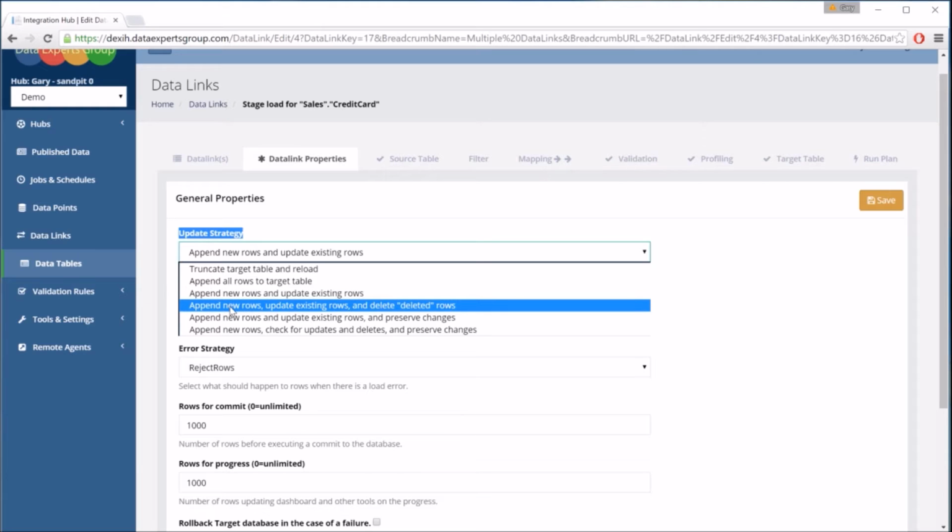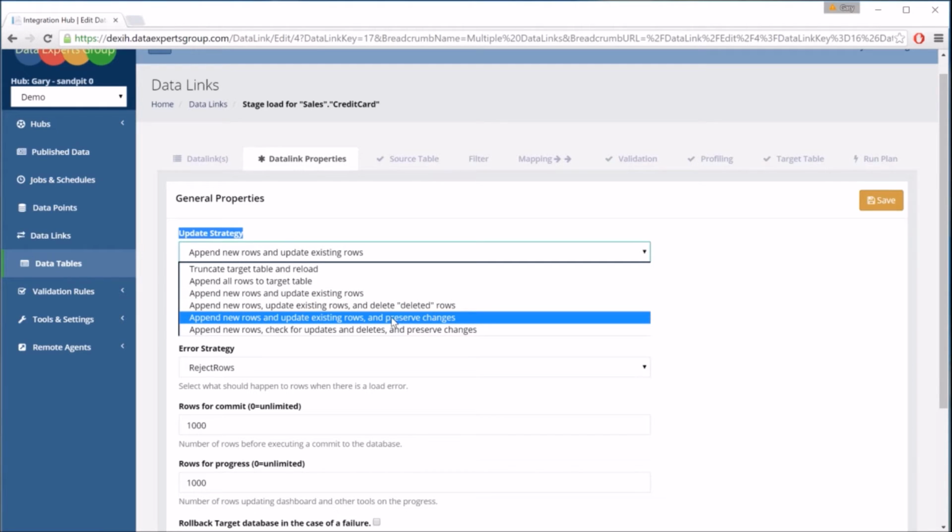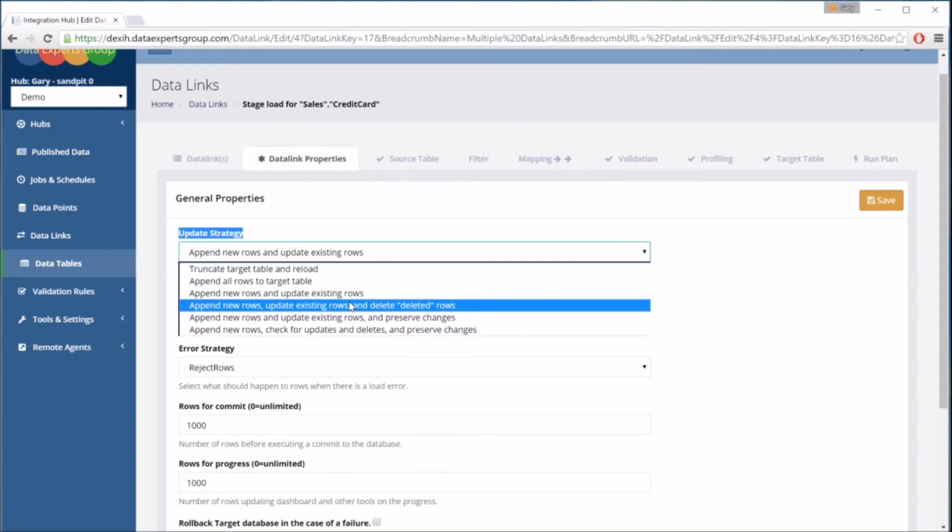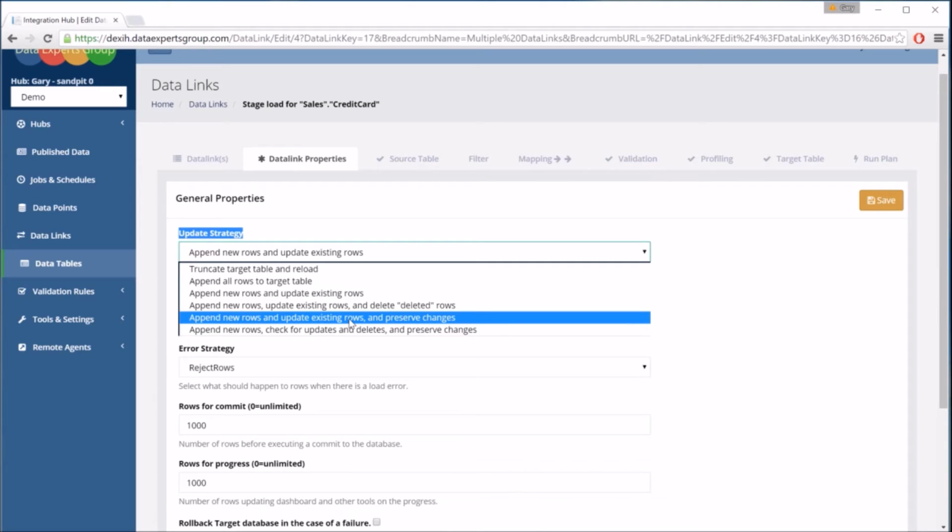We could append new rows, update existing rows, and delete deleted rows. The reason we have this as a separate option is because it's a lot more work and it does impact performance to check for deleted. So if you don't need to check for deleted ones, then you might not want to take the performance hit. The last 2 ones here are similar to these 2, except they preserve changes.